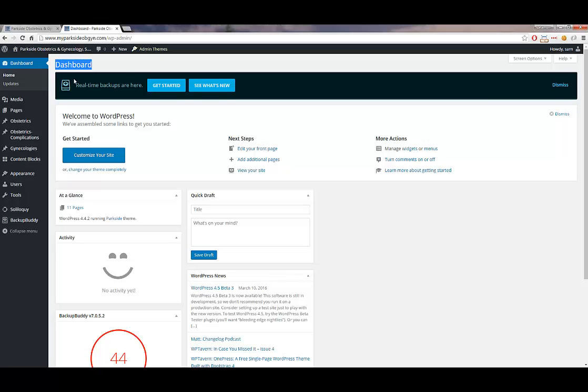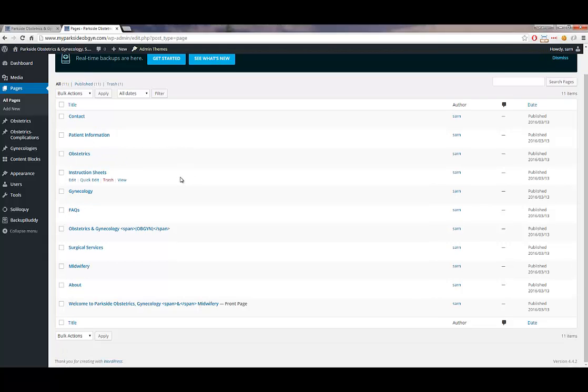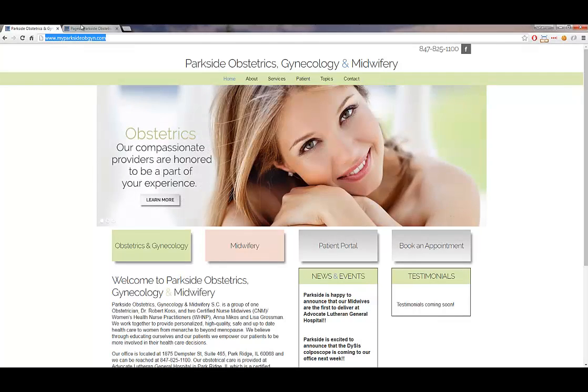So now we're on the dashboard. The first thing I want to go over is pages. Pages are essentially the area in WordPress where you can update all the different pages on your site. When I click on pages on the left hand side menu, you'll see a screen that looks like this, and this gives me all the pages that this particular website has.